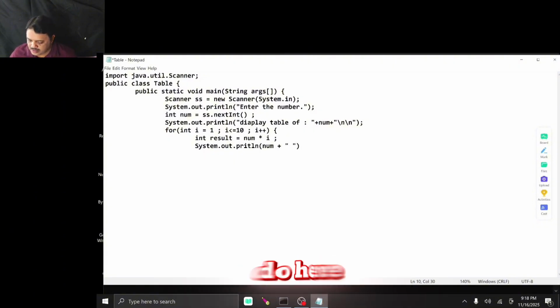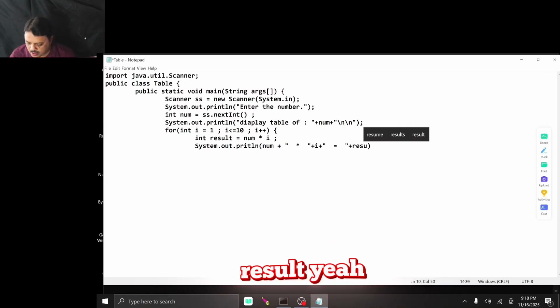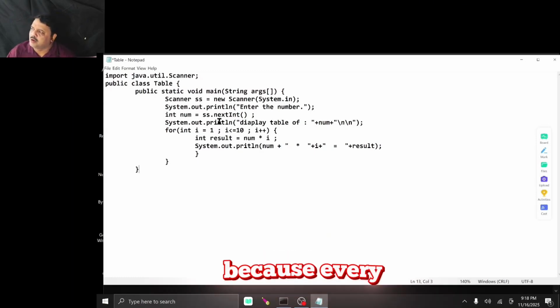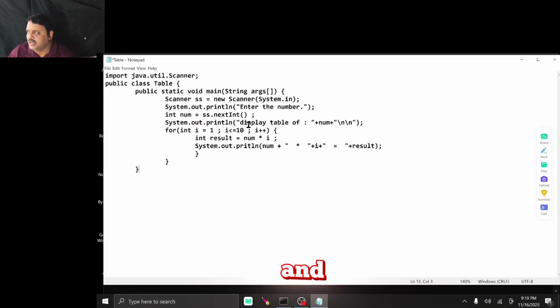Here you write plus i. I'm using here num into i. Then plus, I write equal to, plus result. Here you write the end of the for loop, end of the main, end of the class. Very simple, because every table starts from 1 and continues up to 10. So I start the loop from 1, less than equal to 10, means 1 to 10 it will continue.